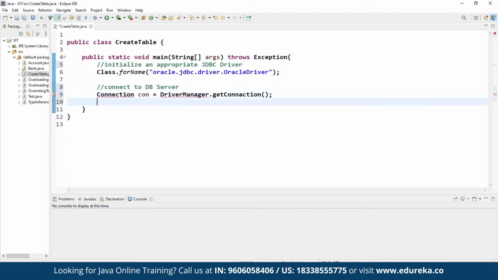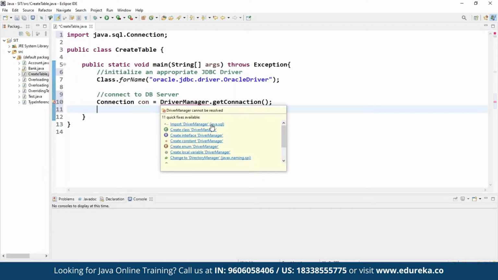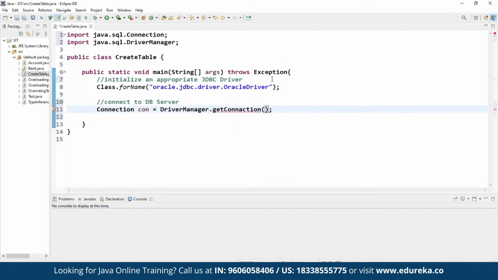DriverManager.getConnection. Connection is available in the java.sql package. DriverManager is also present in the java.sql package. So we provide the URL. We are working with Oracle, so jdbc:oracle, the type of driver.